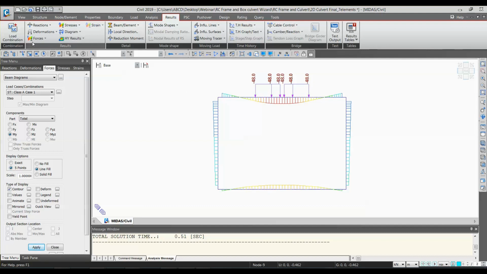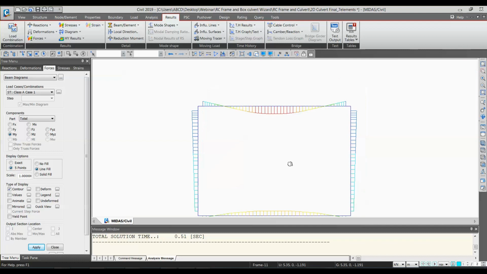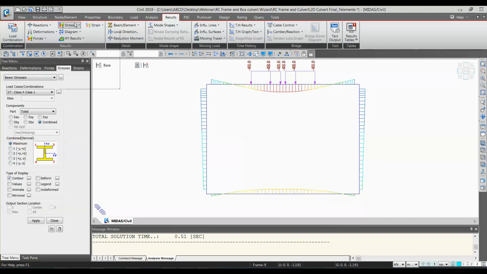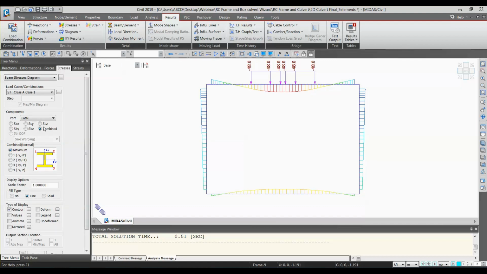Now this is the bending moment diagram shape for the moving load class A case. Now you can see the stresses as well, the beam stress diagram. Now let's say the combined stresses, which would be a combination of axial stresses, your My and Mz. So these are combined stresses.